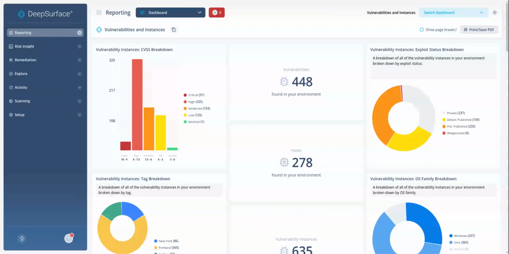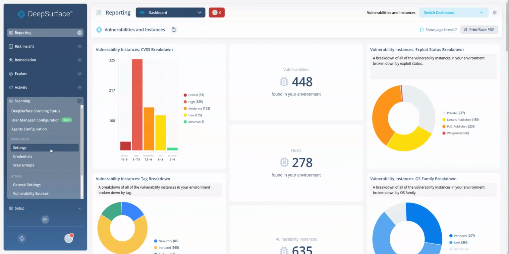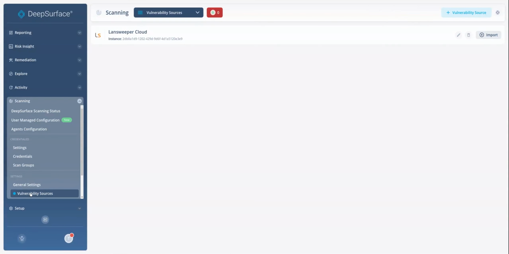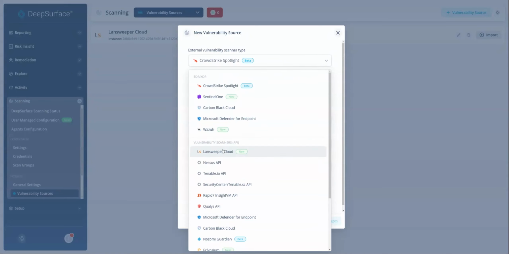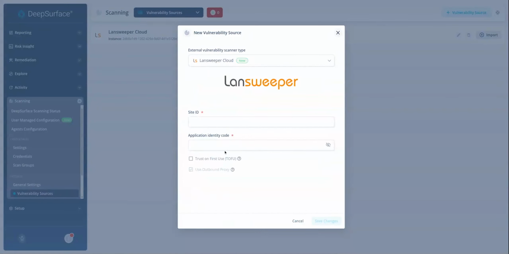First, log in to the RiskAnalyzer console and navigate to the Scanning Vulnerability Sources area. Next, click on the button on the top right of the screen labeled Plus Vulnerability Source. You will see a pop-up that allows you to enter the details for your integration. Simply select Lansweeper from the first drop-down, and then the form will change to show the fields that you need to fill in.